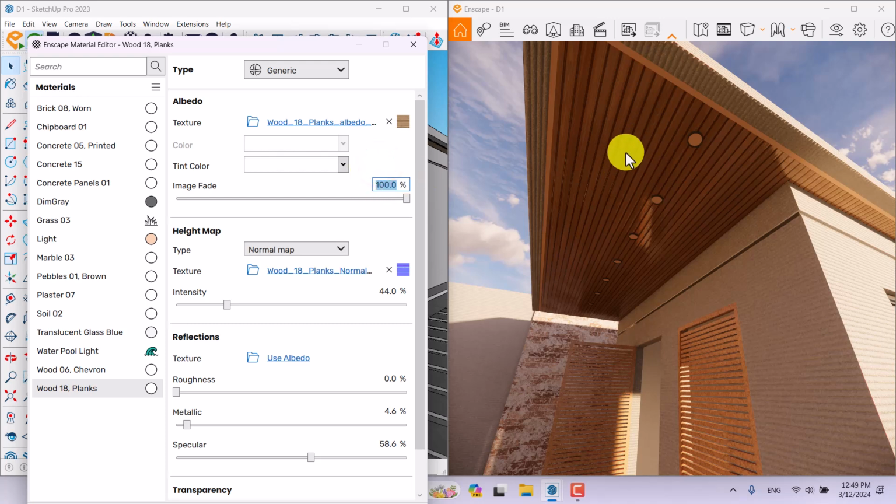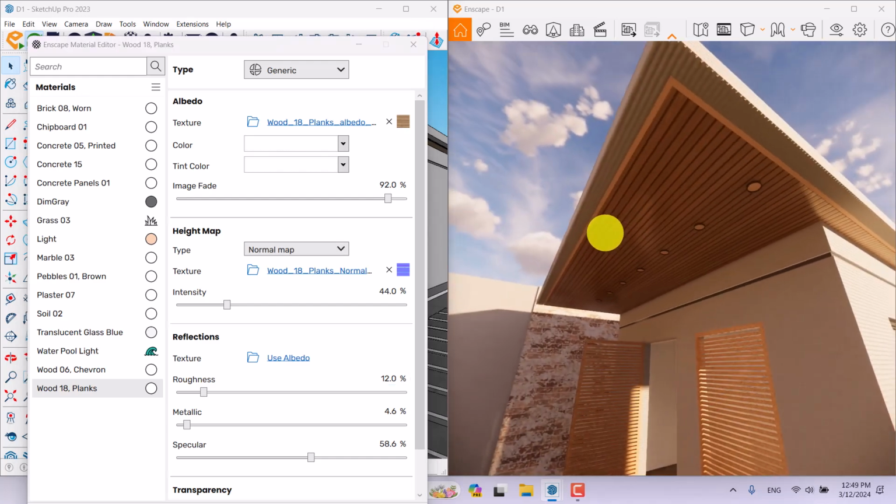If this color is a little bit saturated for you, you can use image fade and fade up your material, and tint color will affect it. But right now I think 92% is enough. Roughness is about 12 and I think everything is good.